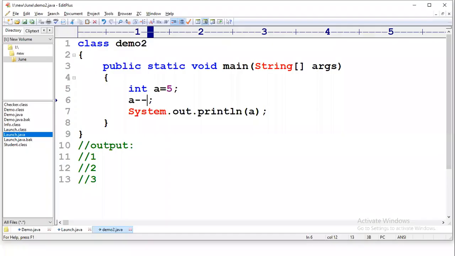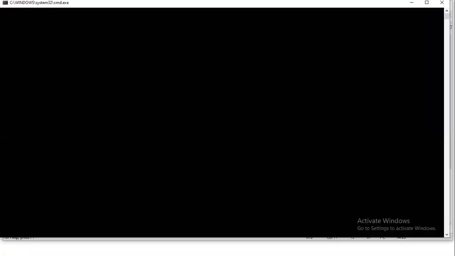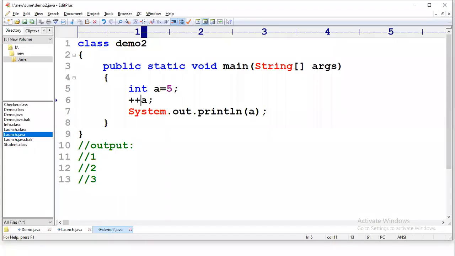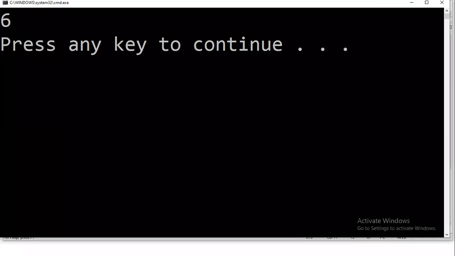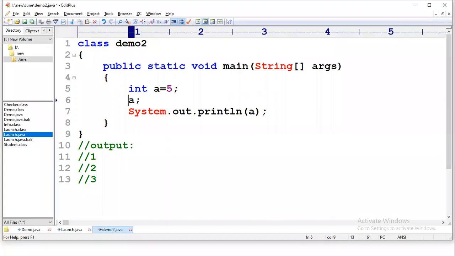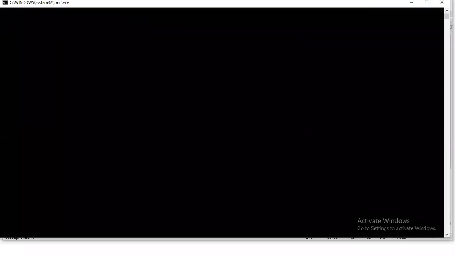So we have seen a plus plus, but not only that, there is plus plus a also. What is plus plus a? It also will increment the value by 1. So plus plus a also will increment the value by 1 only. Answer is 6. Plus plus a is also the same, a plus plus is also the same. See here, 6, it is the same.